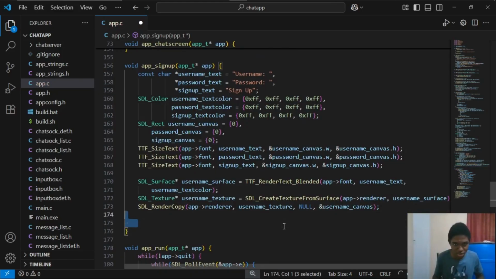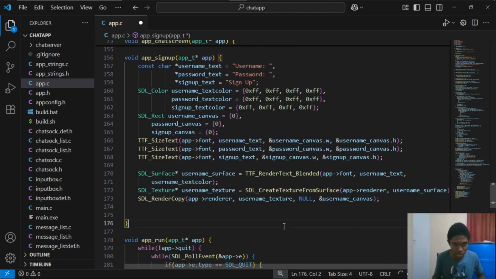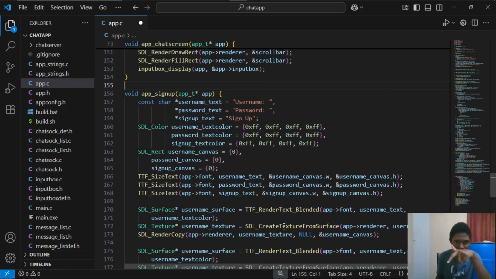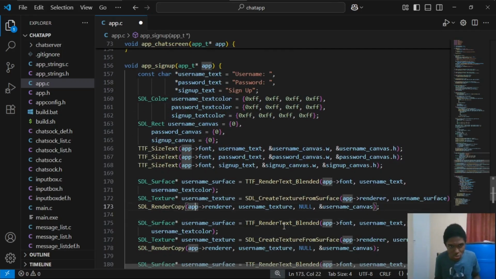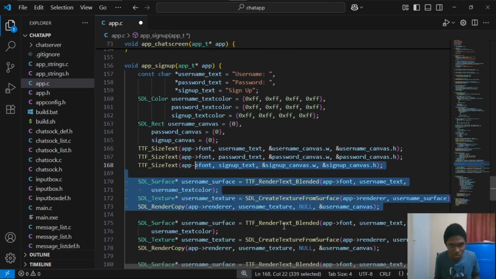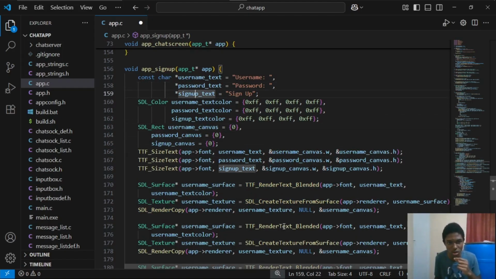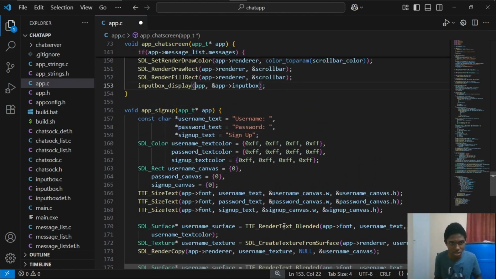And then we'll need to do it for the rest of the stuff as well. So we'll need to do it for the password and all of that. And by the way, guys, since we're repeating the code and all of that, let's create another function to render our text onto the screen.